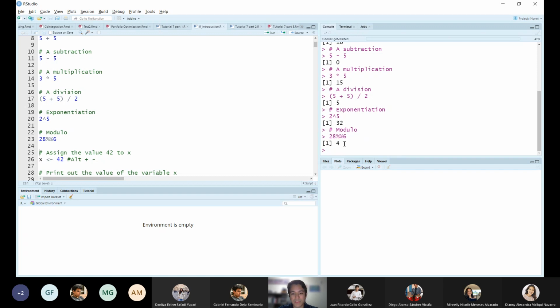How is this useful? It's very, very useful when you want to know when a number is even or is odd. So if it's even, the modulo of 2 is going to be 0. If it's odd, the modulo is going to be 1.